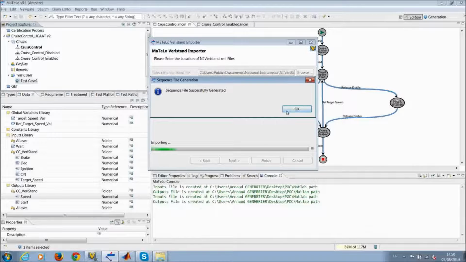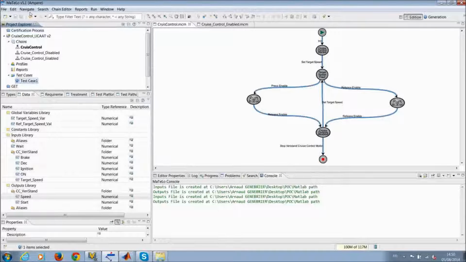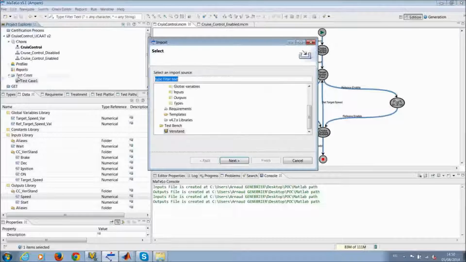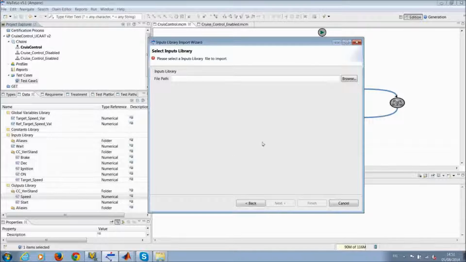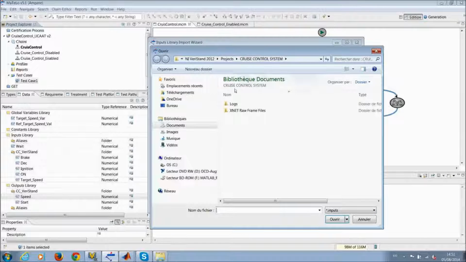This definition file will be used in MaTeLo to create, in an automatic way, the inputs and outputs data types used in the MaTeLo library, in order to model the simulations and verifications of the test models created for the system.